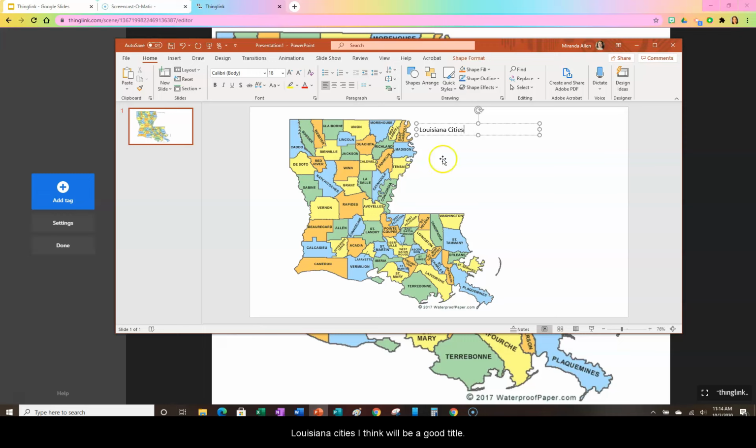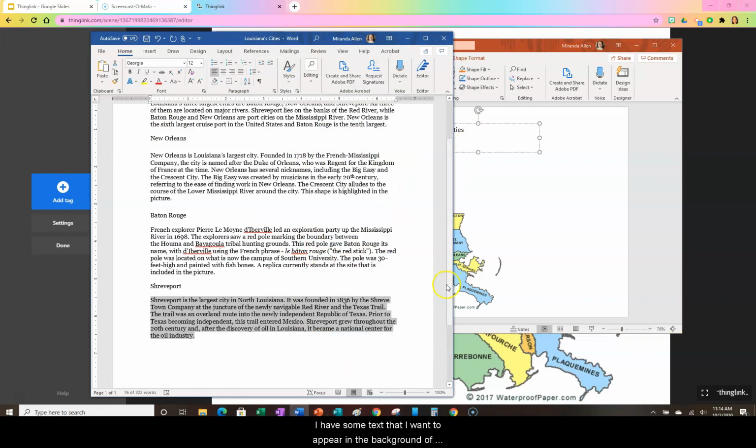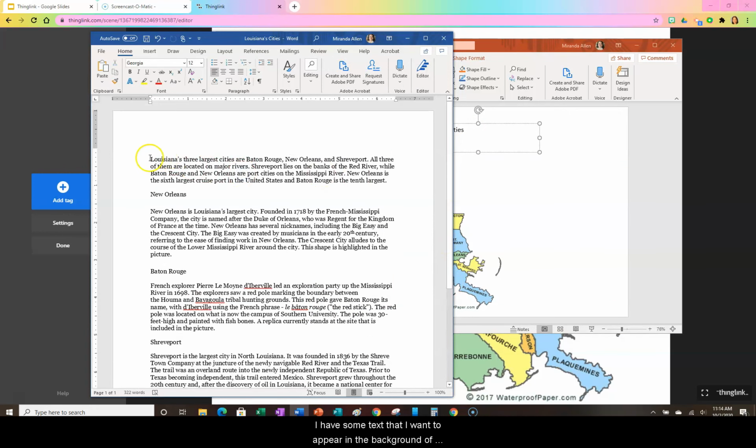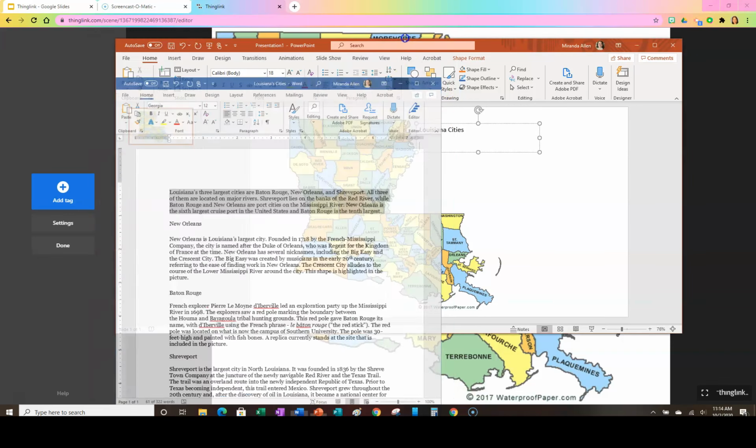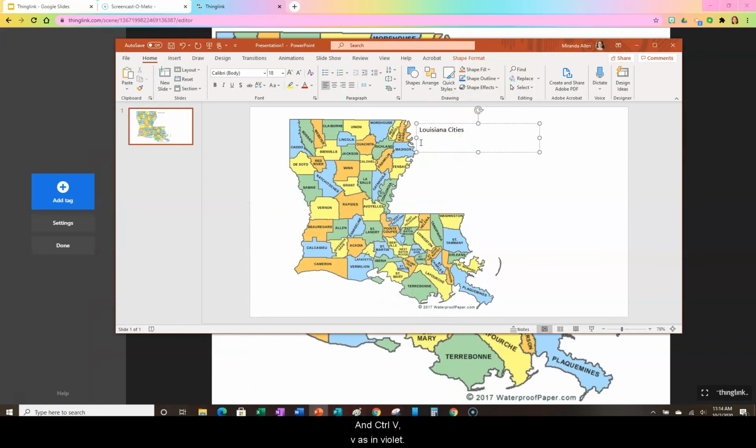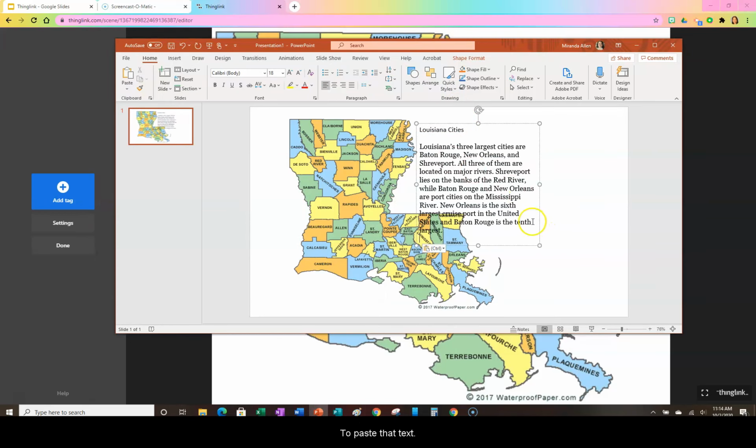Louisiana Cities, I think, will be a good title. And just as we did earlier when we copied and pasted some text, I have some text that I want to appear in the background of my image about all 3 cities that I will include, Baton Rouge, New Orleans, and Shreveport. So again, I will click Control C, C as in cat, Control C for copy, and Control V, V as in violet, to paste that text.